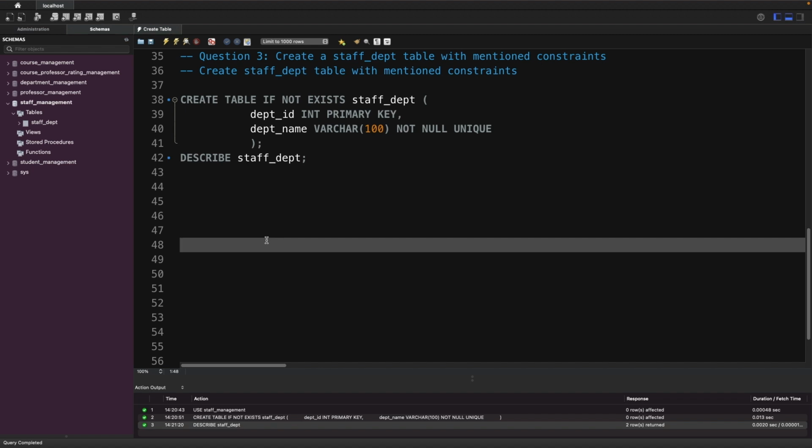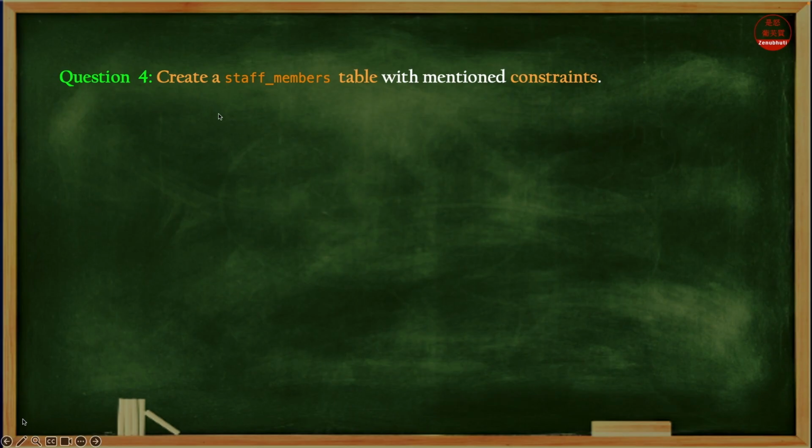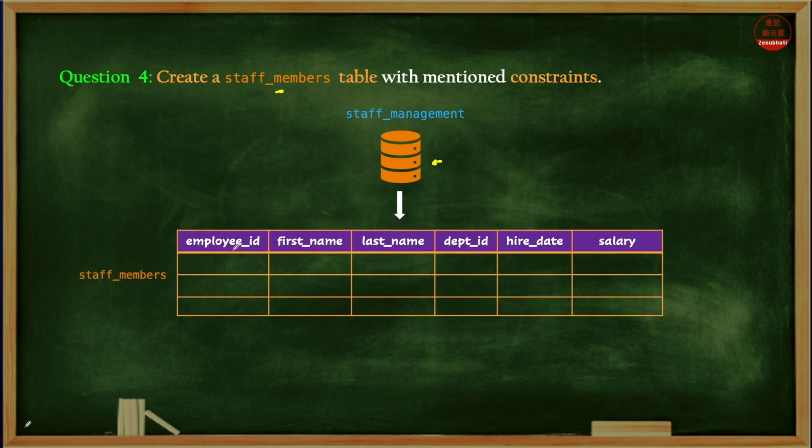Now let's solve question number 4. Question number 4 asks us to create a table staff member under the staff management database with some mentioned constraints. So let's do that. This is our staff management database, and we are going to create this table. It will have around 6 columns.